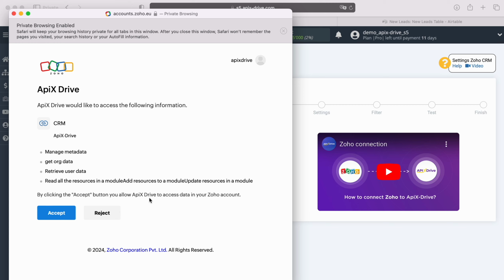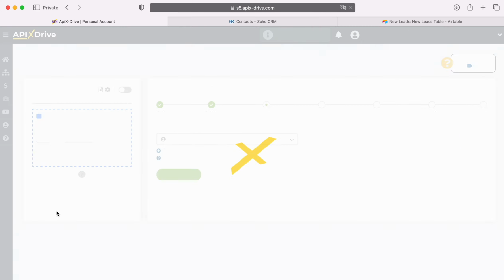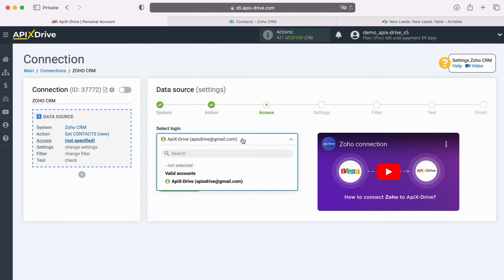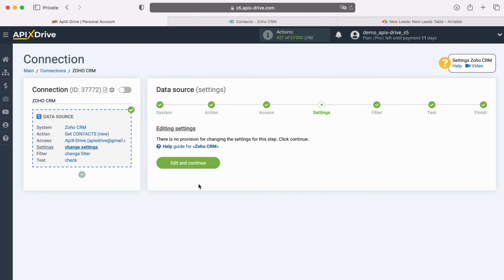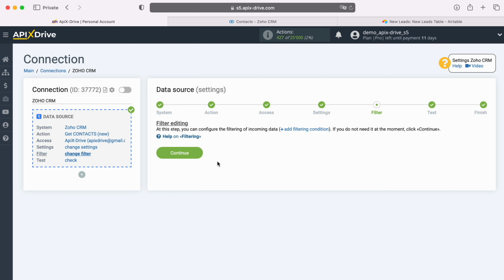At this stage, we provide ApiX-Drive access to work with your Zoho CRM account. When the connected login appears in the list of active accounts, select it and click Continue. There are no additional settings provided for the Zoho CRM system, so just click Continue. At this stage you can set up a data filter. In this case there is no need for this, so we also click Continue.